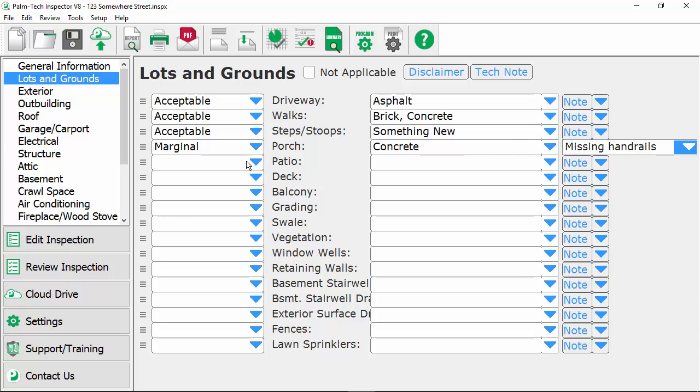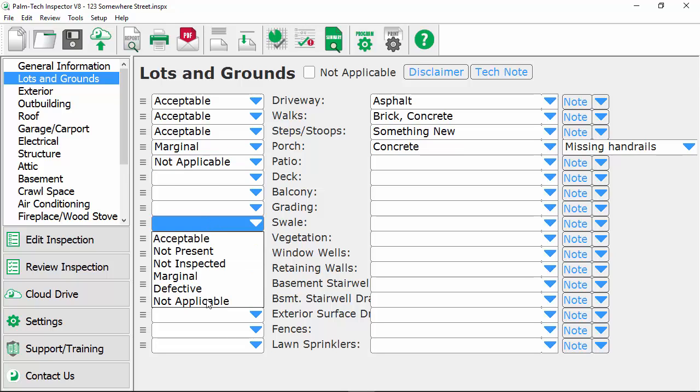We're going to say that the patio is not applicable. When we mark an item as not applicable, it removes it from the report. So this helps avoid questions like, why didn't you inspect my swale? And if there's not a swale, you mark it not applicable, and that just means it won't show up on the final report that you can create.